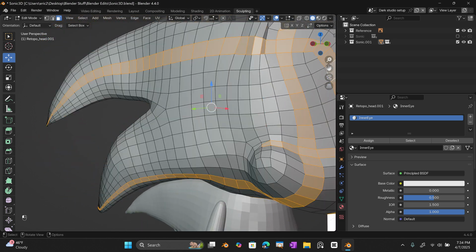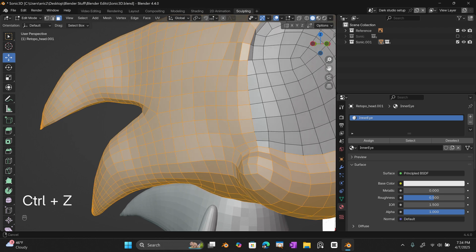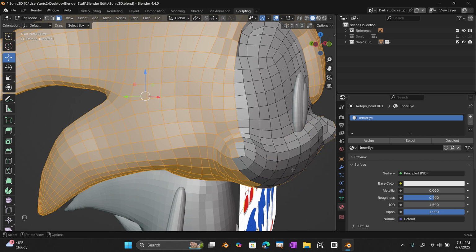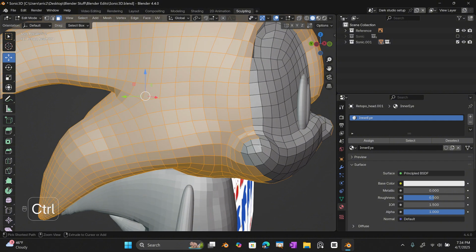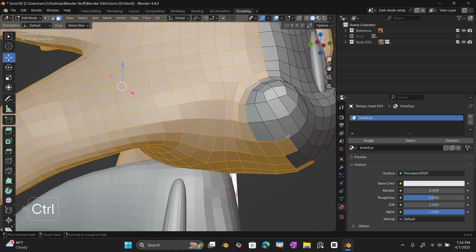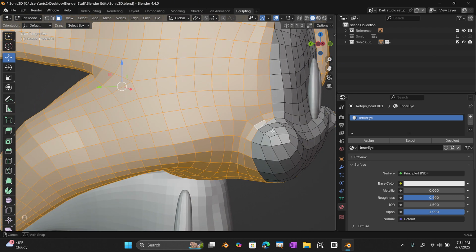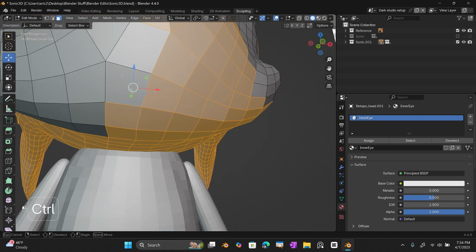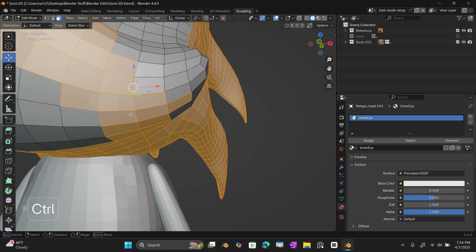And then, like, we're deselecting. I'm pressing Control to deselect. Just like that. There we go. Just like so.